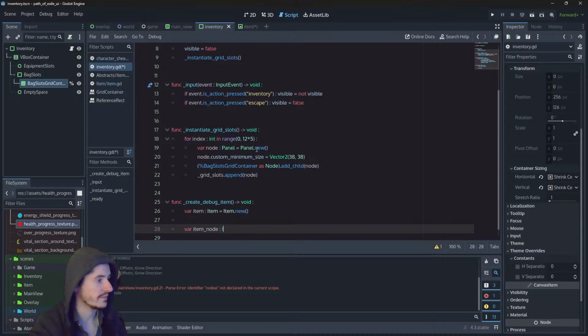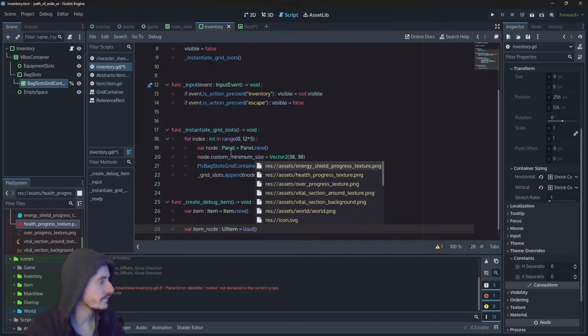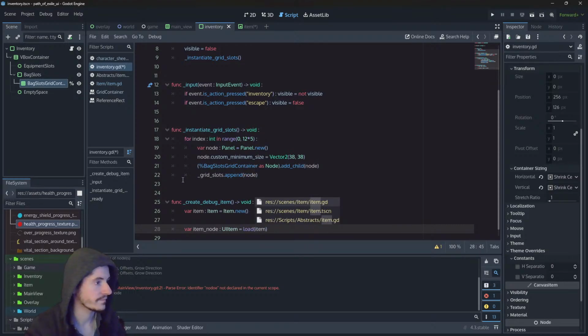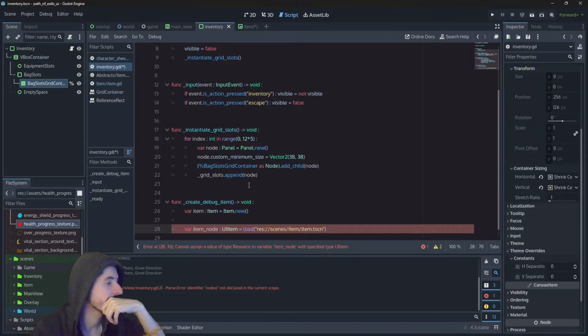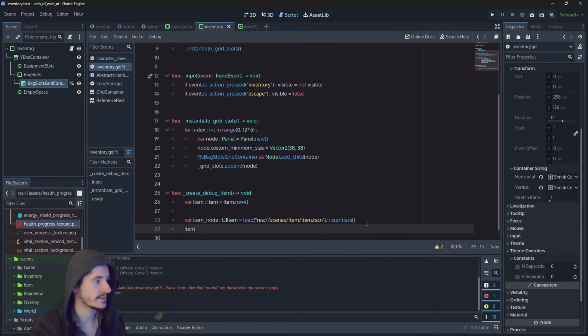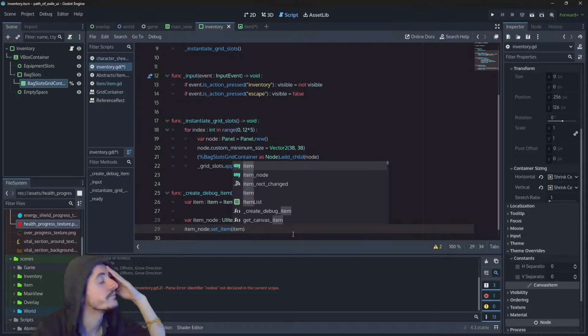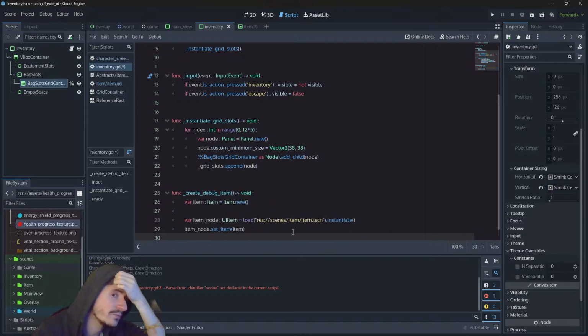So we're gonna create an item node, UI item. Now we're gonna set item to item. So it should be 1, 1.